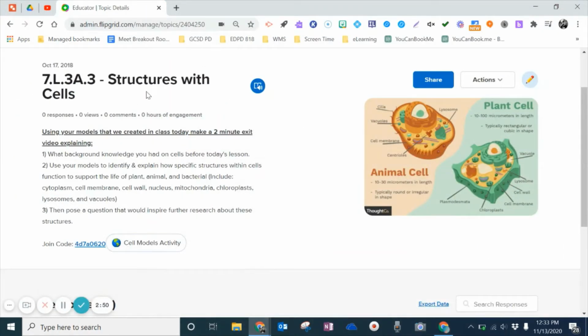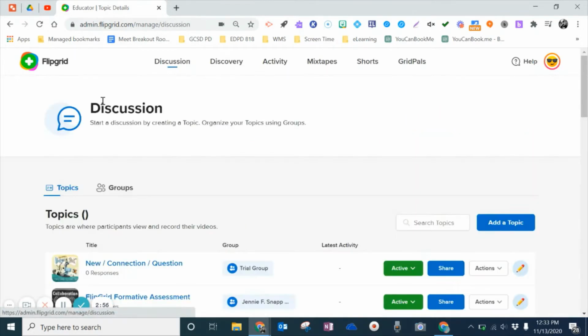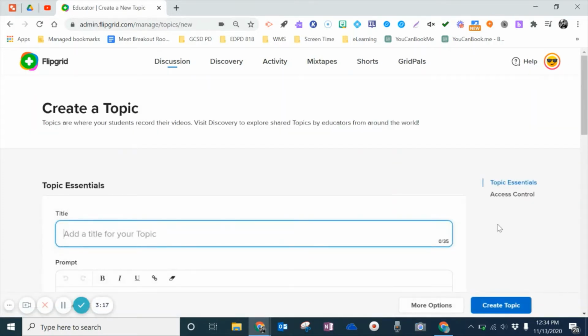So to create these types of topics, it's pretty easy. I'm going to head back inside of my teacher account now. If you remember that landing page, when you log into FlipGrid as an educator, it's going to take you to the discussion. So when I go to discussions, I want to go to topics because this is where I'm going to create a topic. All I'm going to do is come down here to add a topic. I'll click on add a topic, and I'm going to walk you through the process.